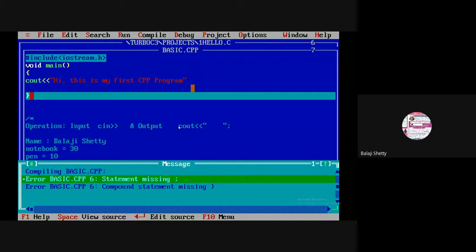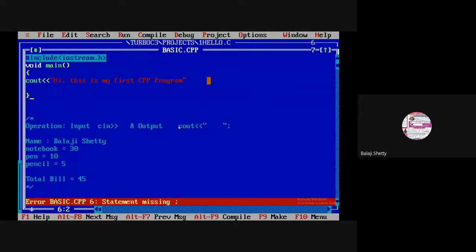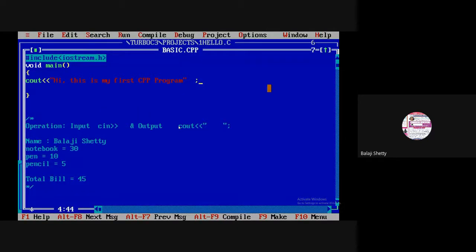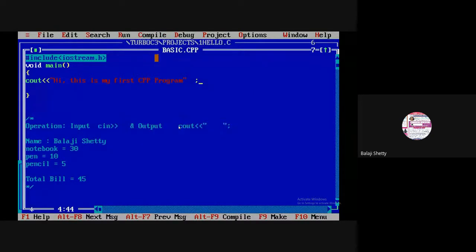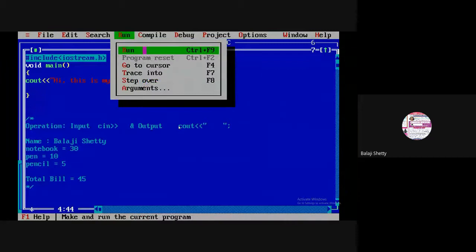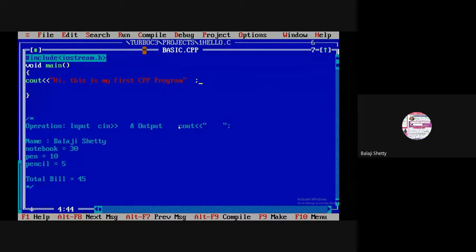Are you getting it or not? As I move the cursor below one by one, I get the respective changes also. So here I need to give the semicolon. Compile the code. Now run the code. But I have not got any output. For getting the output, I need to press Alt F5.